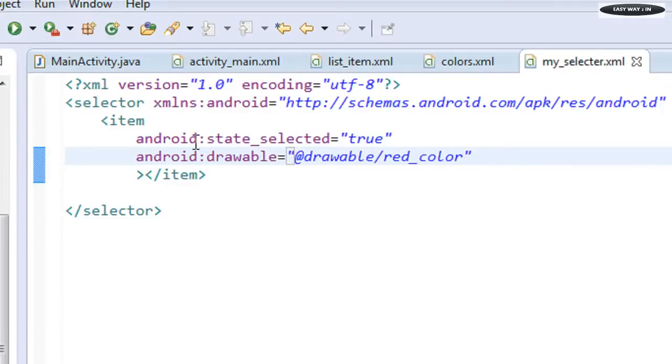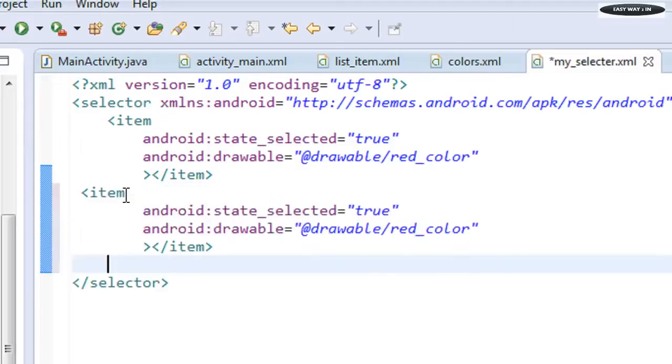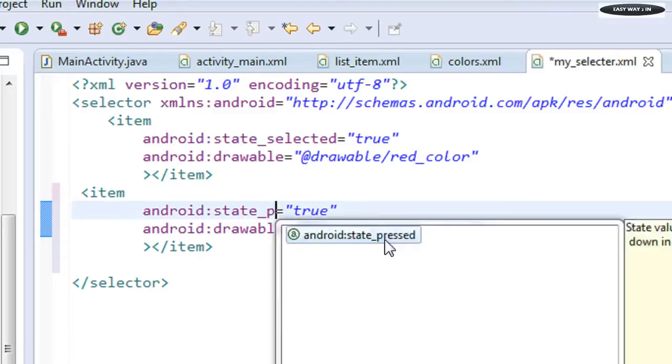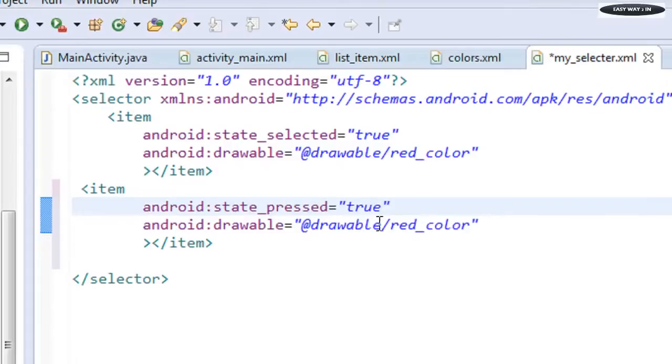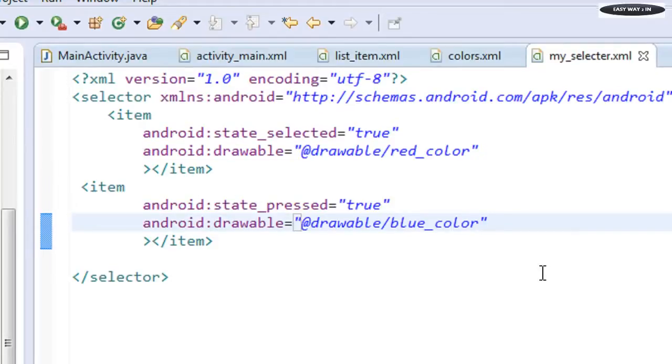Okay, now I need to add one more item, android:state_pressed is true and change the color into blue. That means whenever user select the item, the background color will change into blue color.